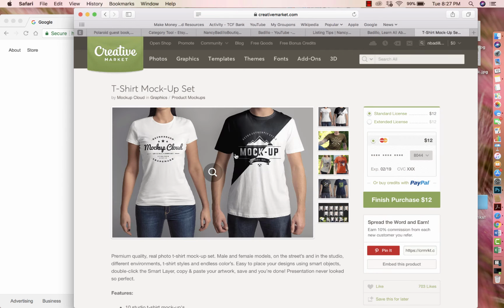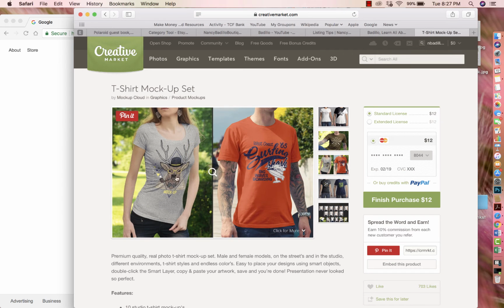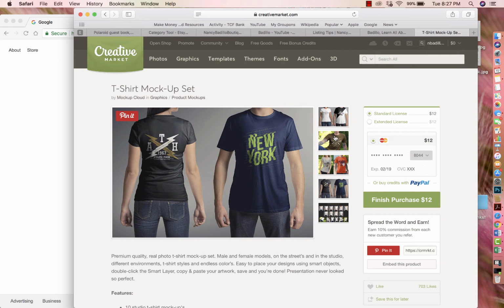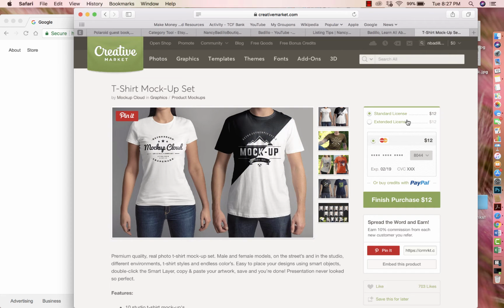So it's just another route that you could go, that you could still showcase your items without necessarily spending too much money. This is only $12. You could upload your image. It will pop up, and then you could use that as your listing image in Etsy. So this is to give you another way that you could showcase your images.